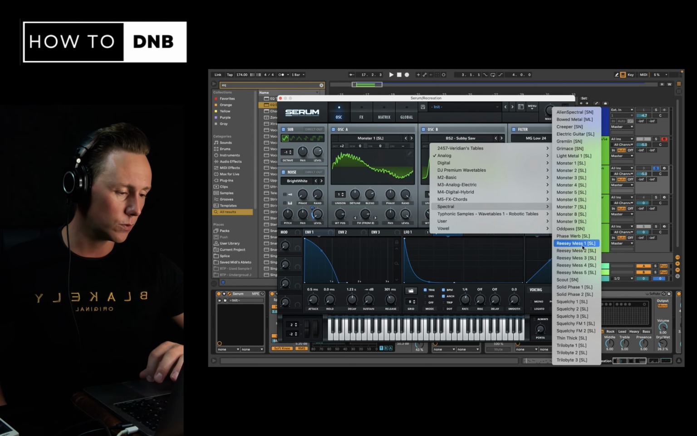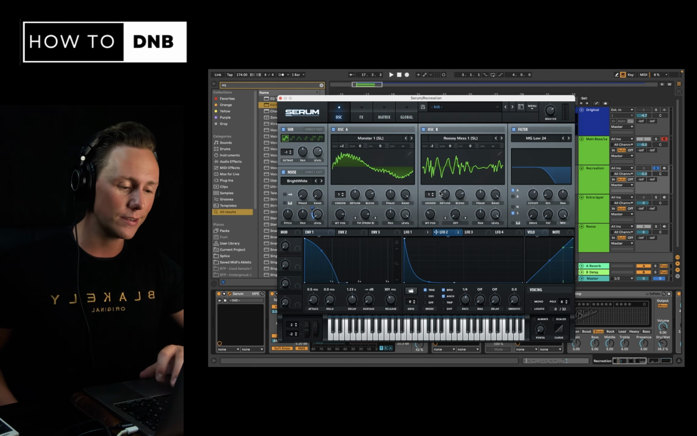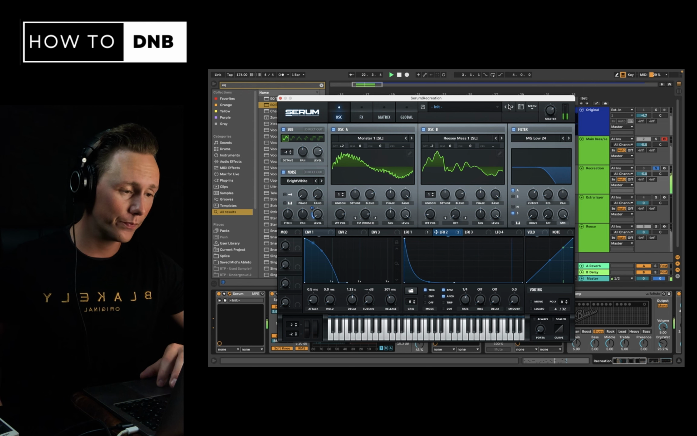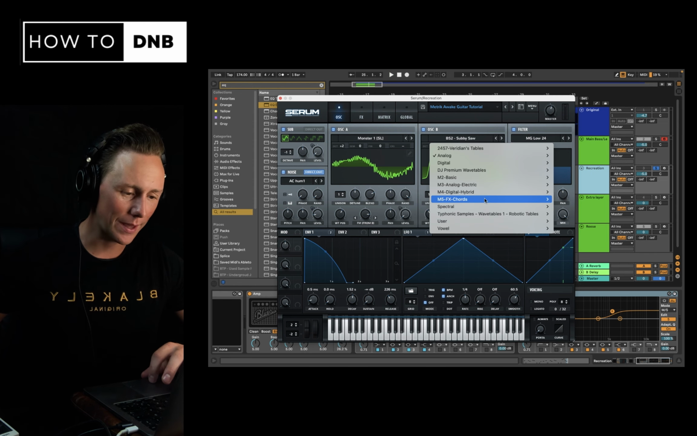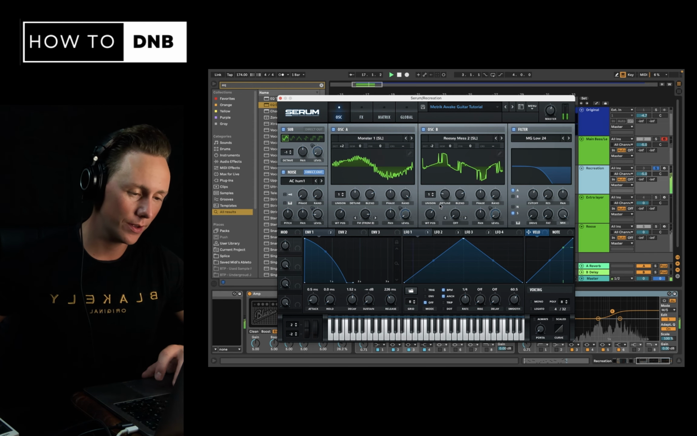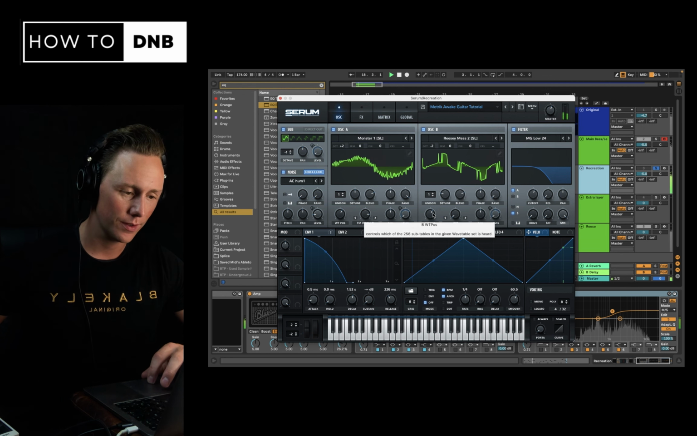Let's hop over to these spectral wavetables and let's try some of these Reese messes. So that works too. So we can actually pick almost any of these spectral wavetables if we find the right part of the wavetable. See?